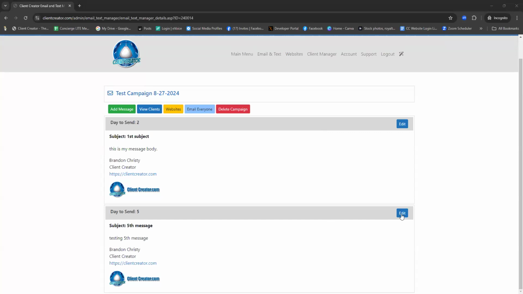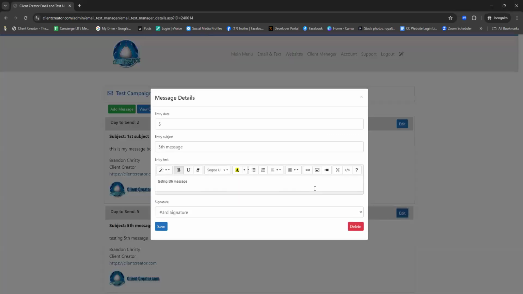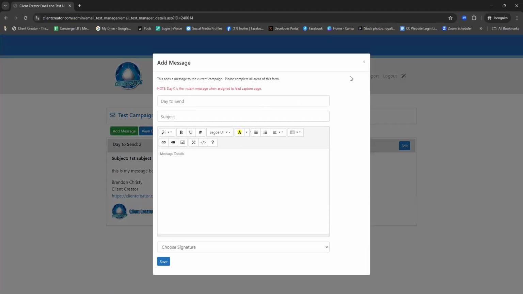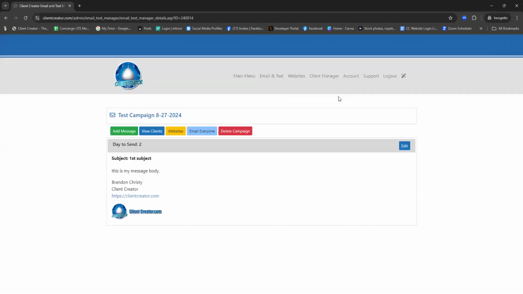The other option you might have seen on there is when we click on edit. If I don't want this message anymore in my campaign, I'm just going to hit delete. It's going to remove that message. Now I only have 1 message in my campaign. If I want to add more, I'm simply going to come up here, add the messages and add the campaigns right in there, and it'll add it right back to the system.